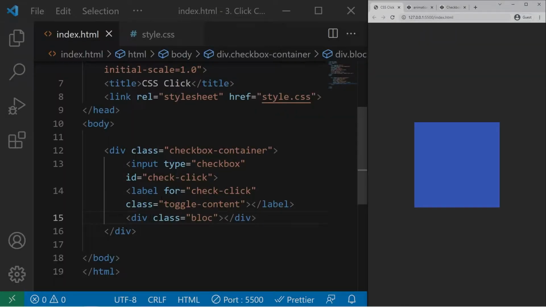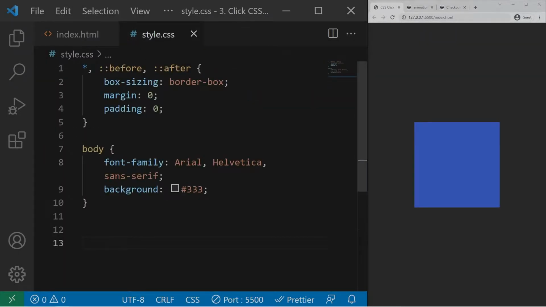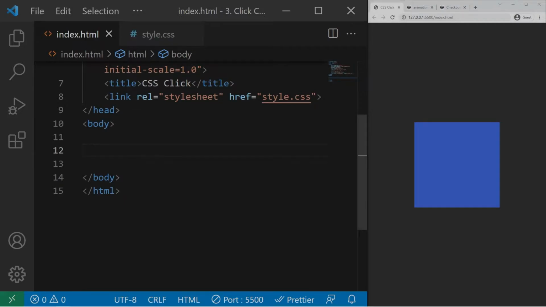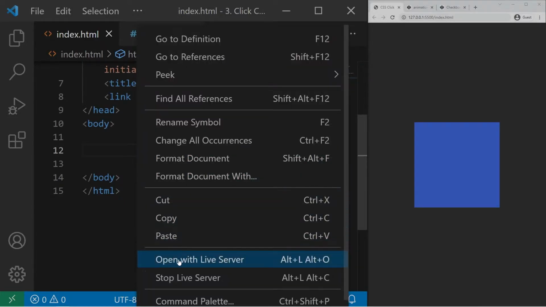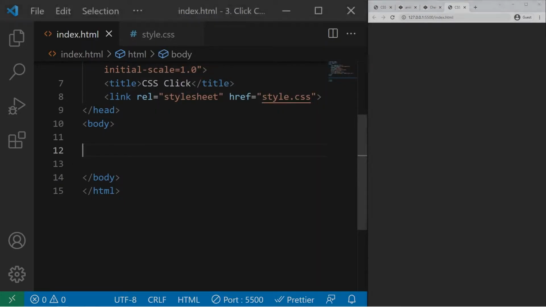Alright, so let me show you how to do that. So I will just delete that. Okay, great. So we do have an index HTML and style CSS. We can open with live server. So first we need a container. So for example, a checkbox container.